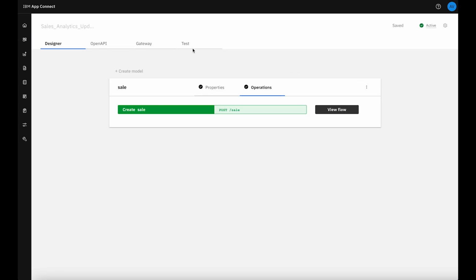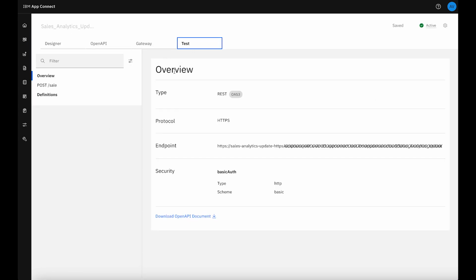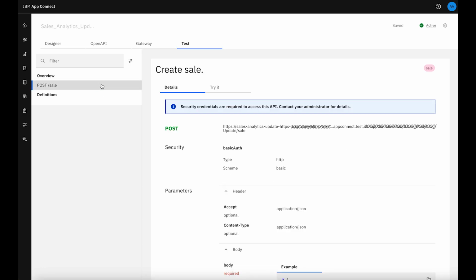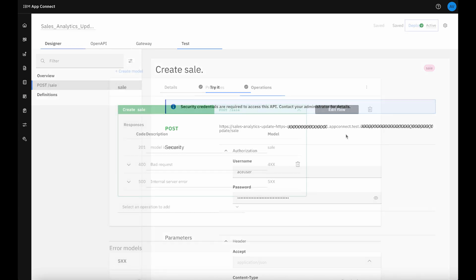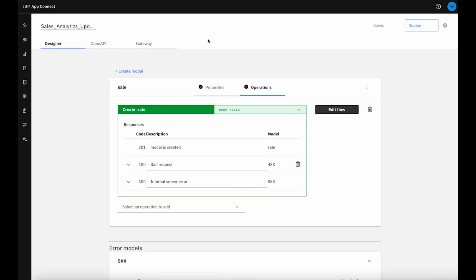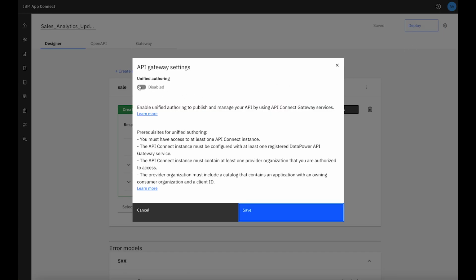Here we can see that the deployed API flow can be tested against the App Connect endpoint. The Flow Runs plan also supports API unified authoring if you have both an App Connect and an API Connect instance in the same region. Let's enable this feature. Navigate to the API flow, click on the gear icon, and toggle the button to enable unified authoring.